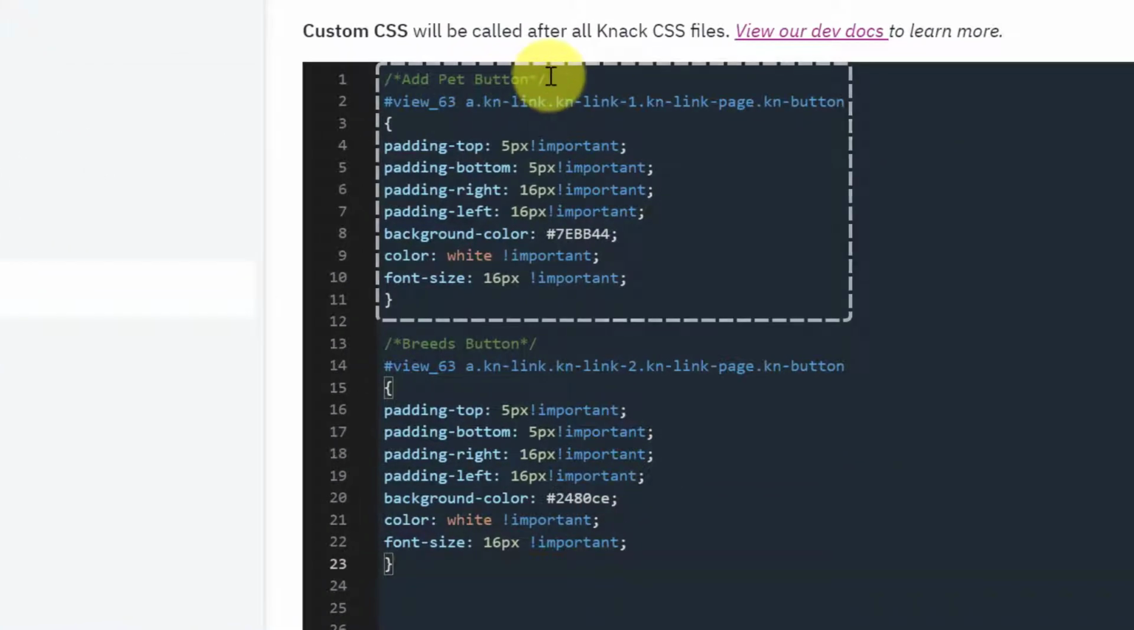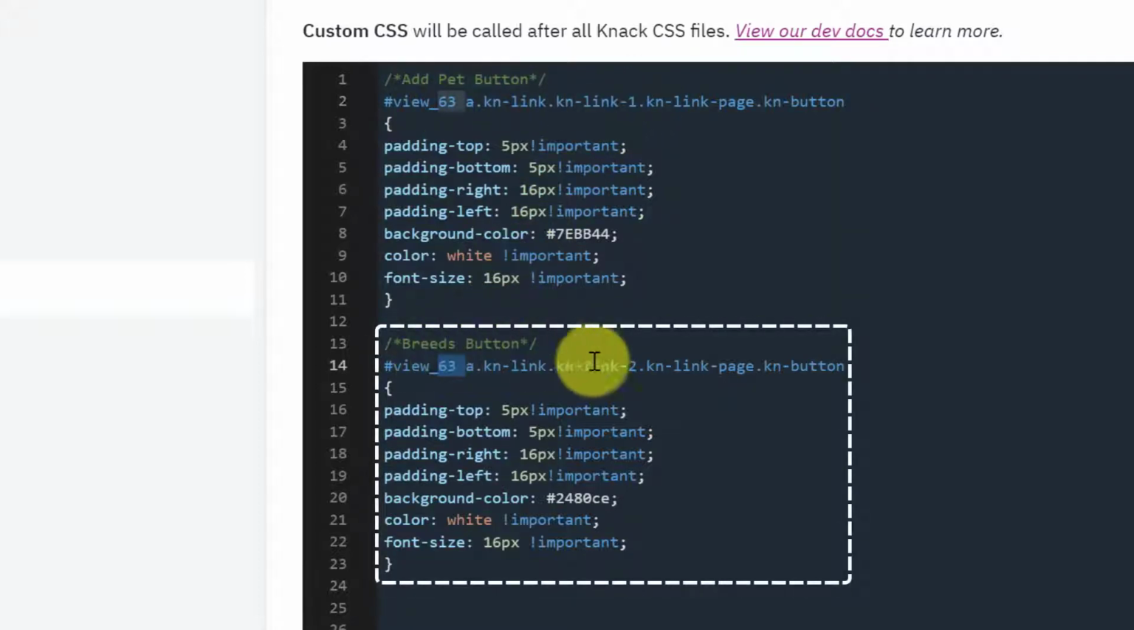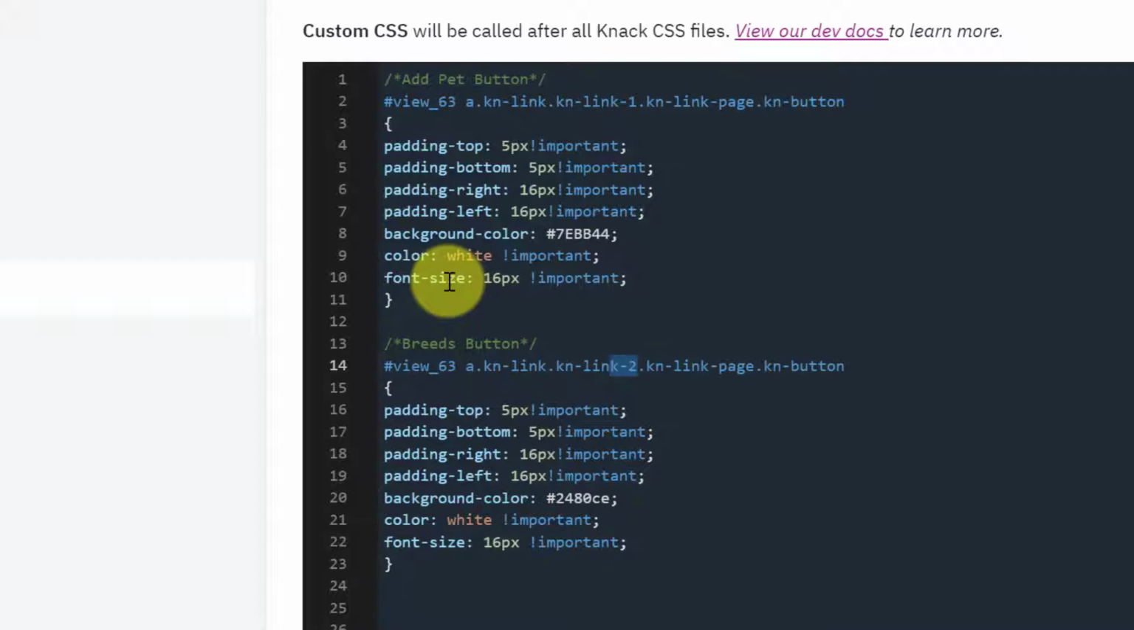The first one has the label to add a pet button, so this is the pet button, and the other one is the breeds. So the view that we had was view 63, so that's the number you have to change here, view 63, and then the link number, so this is link 1, and underneath it's the same view and it's link 2, so that's your first and your second button. The rest of the properties here you can play around with, font size, colour. The main one here is this colour here.